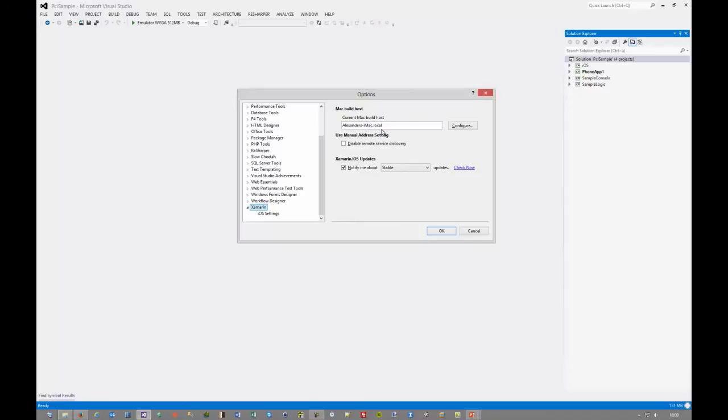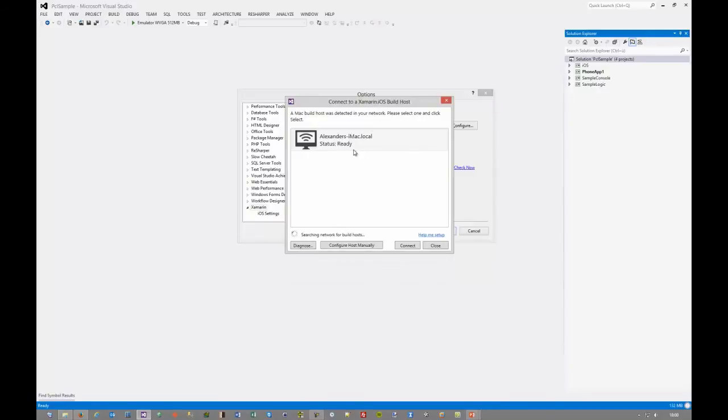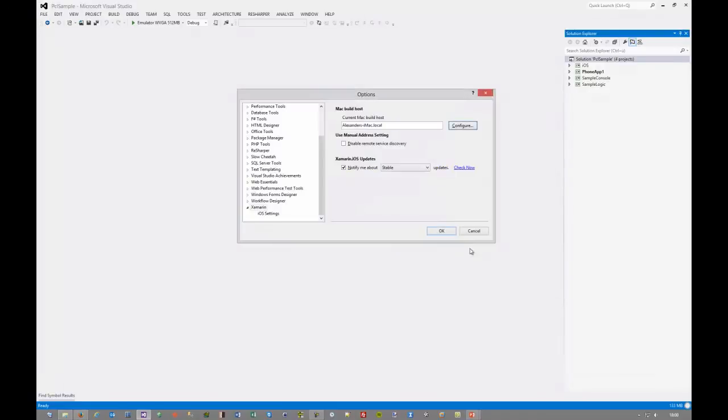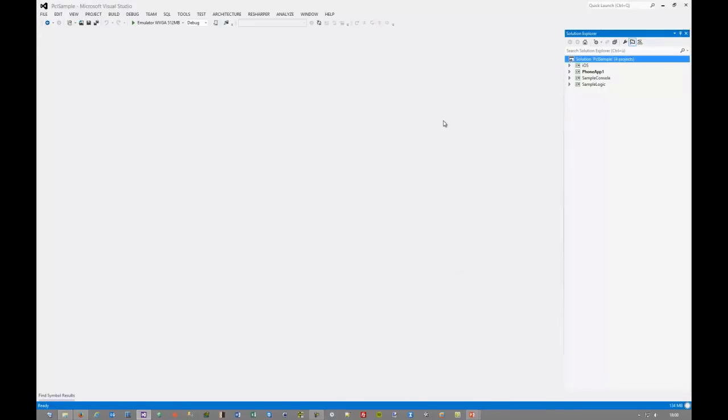It's my Mac here standing beside me. You could hit configure, so you get this window which will eventually list more Macs available in the network. Those Macs are not just simple Macs, but they have Xcode installed and they have MonoTouch installed, and so you could connect to each of them if they are ready. So that's very important.